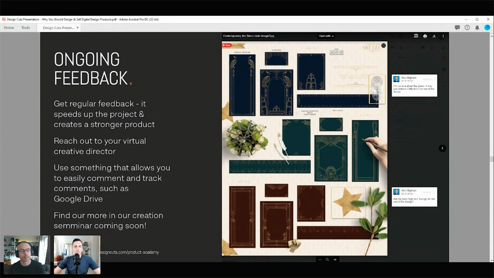And you'll be able to see that it is super important to get regular feedback on your work. It will speed up the project. As I said, it will create a stronger product. Use something that allows you to get easy comments on that. We use Google Drive. I don't know if you've used that, but you can upload images and highlight sections of the image and leave comments, which is super cool. So it's really great for getting feedback on your design work. And do remember, next month we will have that creation seminar.